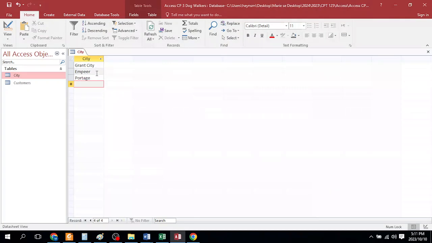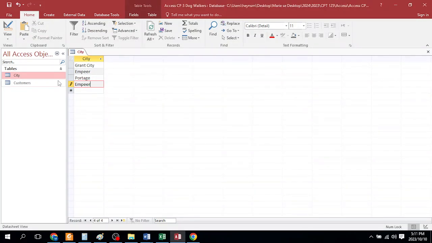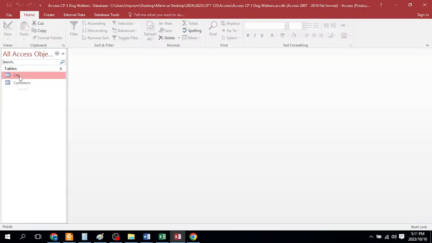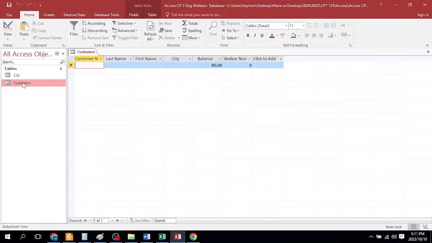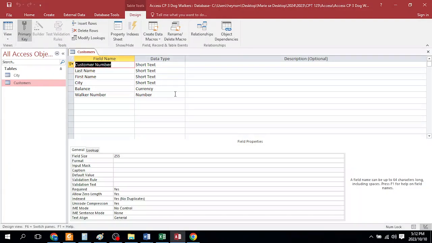If I do repeat one of them, so I'm going to repeat Empire, I will get an error message that says you are trying to enter a duplicate value. So make sure that you do not enter a duplicate value. Once I'm happy, I'm just going to close it, and you'll notice that it saves automatically. Now I'm going to go back to customers over here, and I'm going to go back to design view. Remember, you can always jump back and forth between these things by clicking on the pencil and so on. And by coming back to design view, I can now go to the city table.